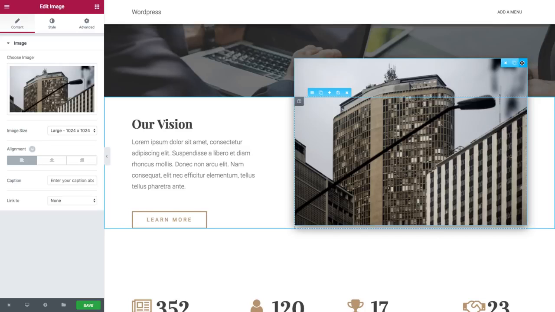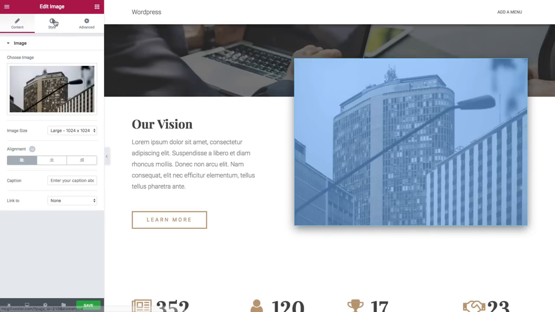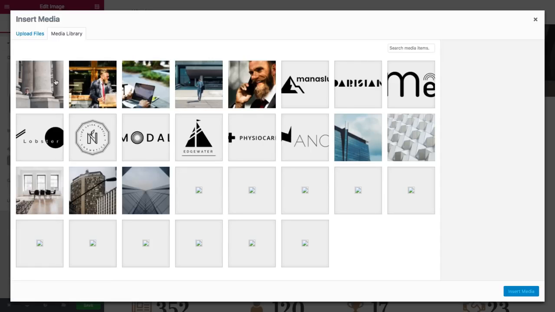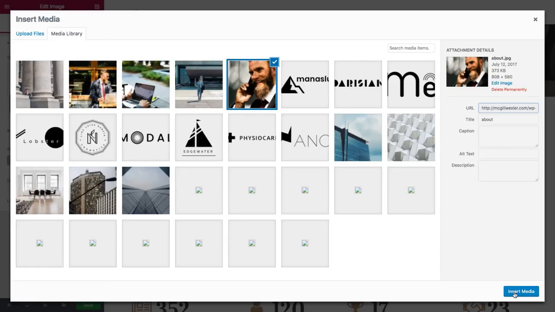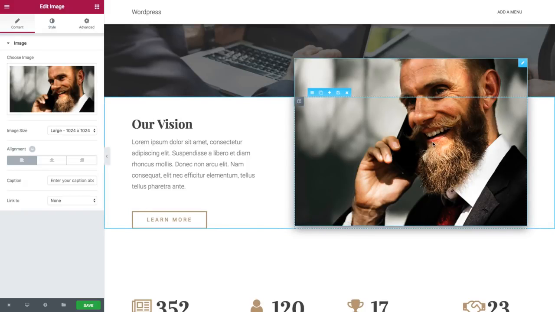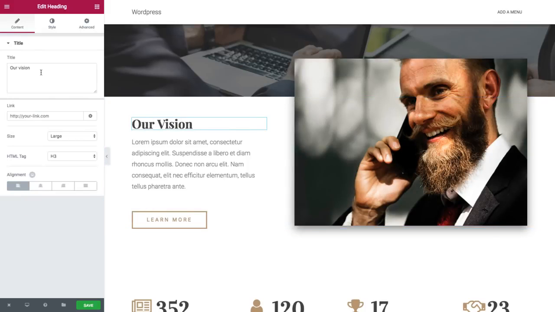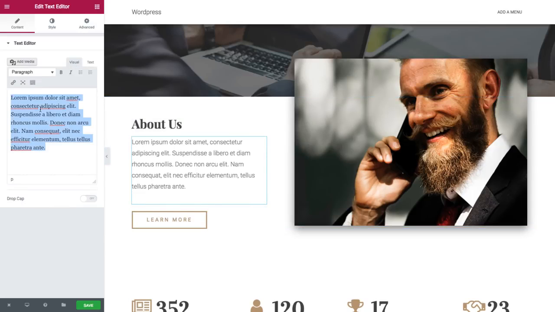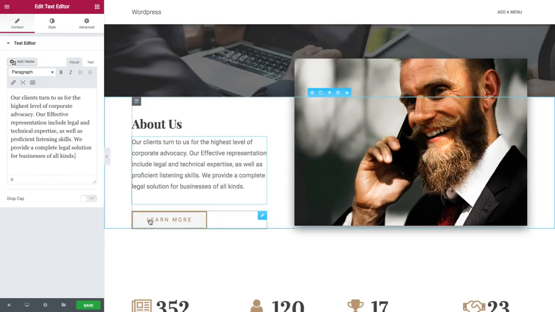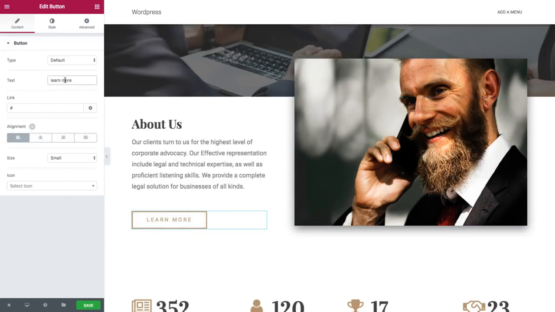I'm going to click on the edit. It's an image widget, and I can click on the image to change it, choose this image right here, and change the text. And I'm going to place the About Us text, and change the call to action button to get an estimate.